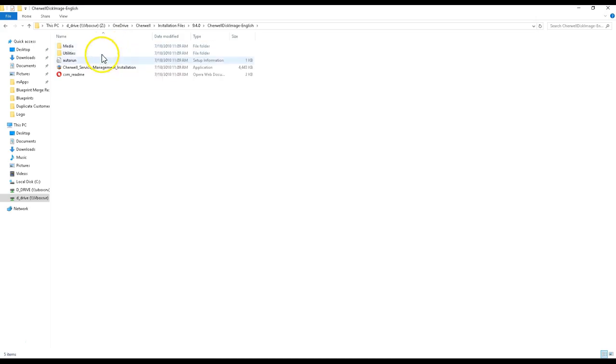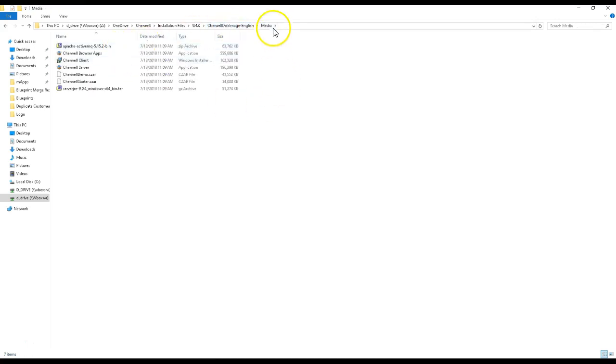When you open up the download for the Cherwell installer, usually there's a utilities folder, and that holds things like the trusted agent server or the authentication server, and there's a media folder which holds things commonly like your ZARs if you want to pick a demo or starter ZAR, and the Cherwell browser, client, and server apps.